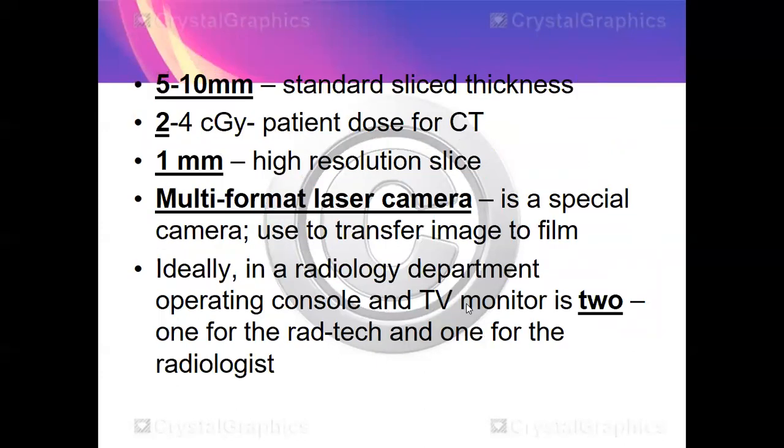So, standard slice thickness is 5 to 10 millimeters. So, patient dose for CT scan, average is 2 to 4 centigray. So, ang pinaka-common na ginagamit sa slice thickness is between 5 to 10. But if you want high-resolution images, we will use 1 millimeter, just like what I have mentioned earlier. We also use multi-format laser camera, special camera to transfer image to film. So parang i-print natin siya into film.